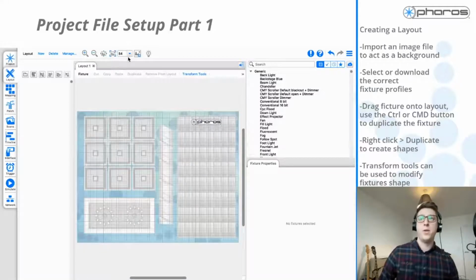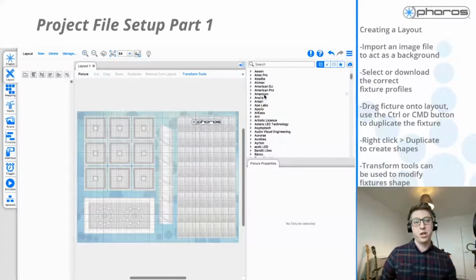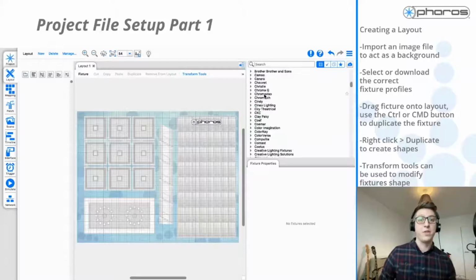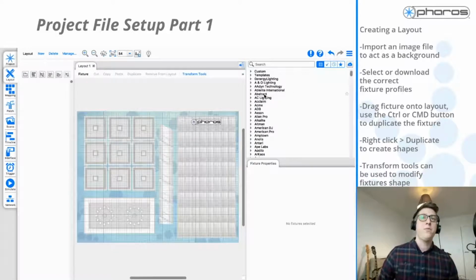So there we go. We've got our layout looking great. Now we're going to pull in some fixtures. So we have a fixture library over in the right-hand corner. It comes with various fixture manufacturers that you can use. But also, if you wanted to, you can also download fixtures from our online service, which I'll show you in a little bit. Fixture profiles effectively just allow us to tell the controller how we want to control that fixture.